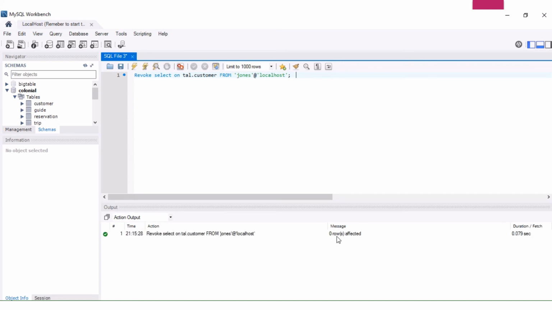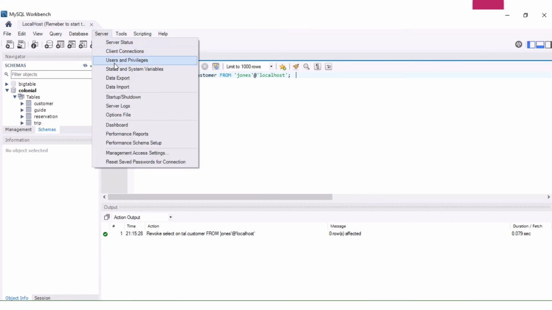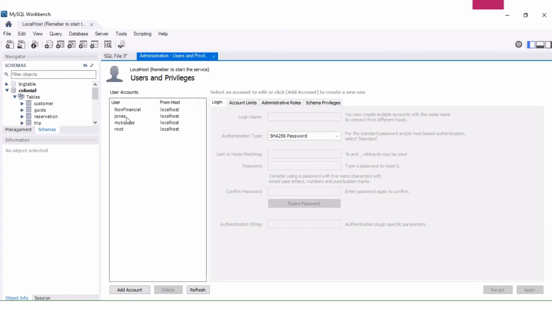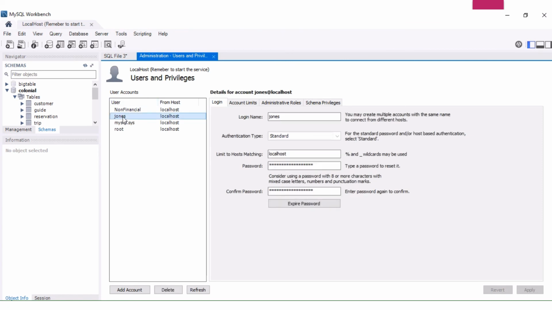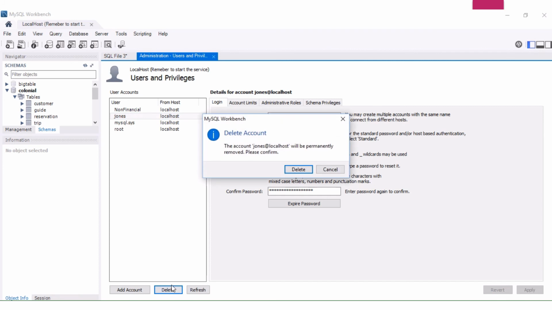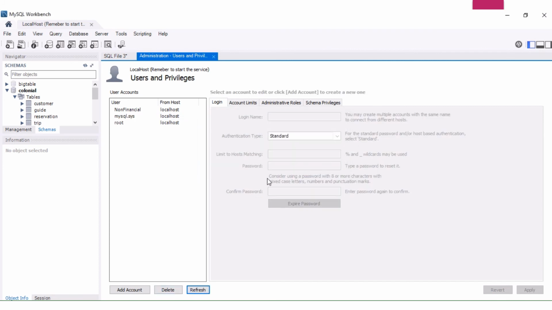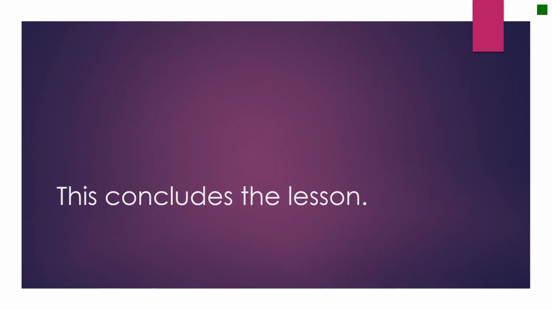The revoke executed successfully. We can also clean up the user account from the server. If we go to Server, Users and Privileges, if we are finished with this account, we can delete it. Even though an unprivileged account would seem safe, it is security best practice to delete accounts that are not currently in use. This concludes the lesson.